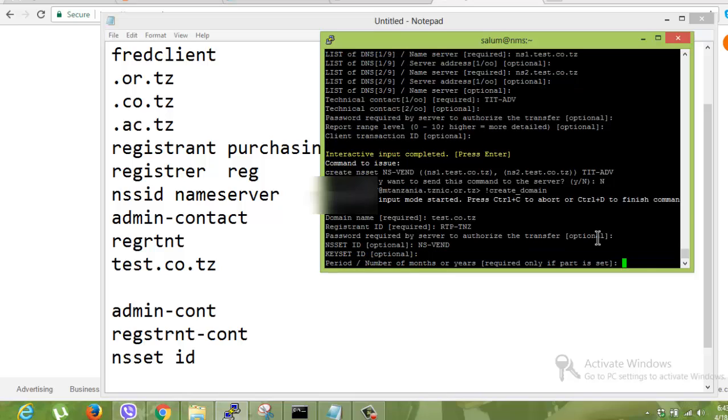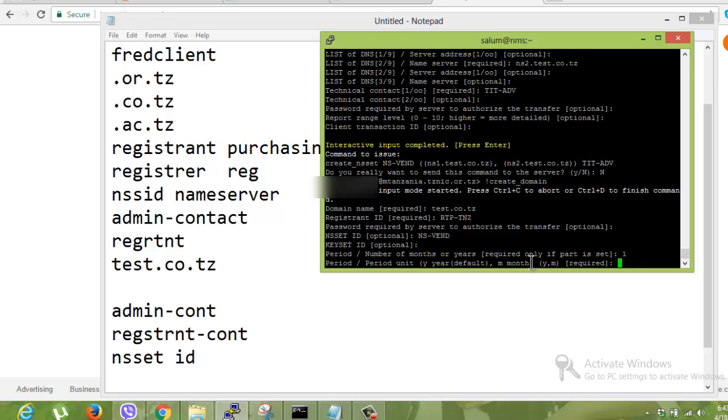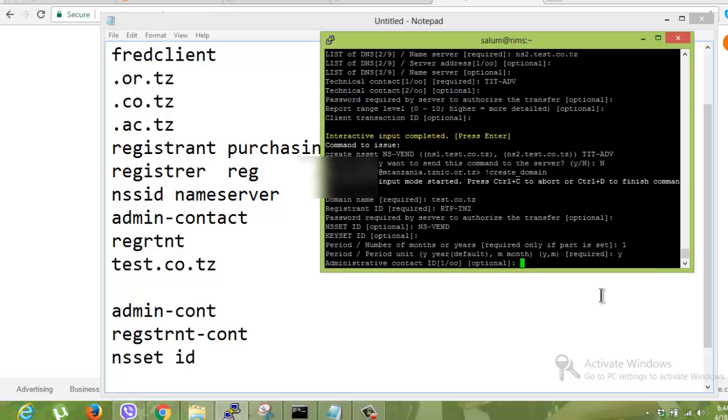Then key set ID, no need. Then periods, or number of months or years. So this one we are going to register for 1 year, or if you want 2 years, or 1 month, you'll put this one. So I'm going to register 1 year, so we can put 1. Then for years we put Y, and for months it will be M. So I'm going to put 1 year.